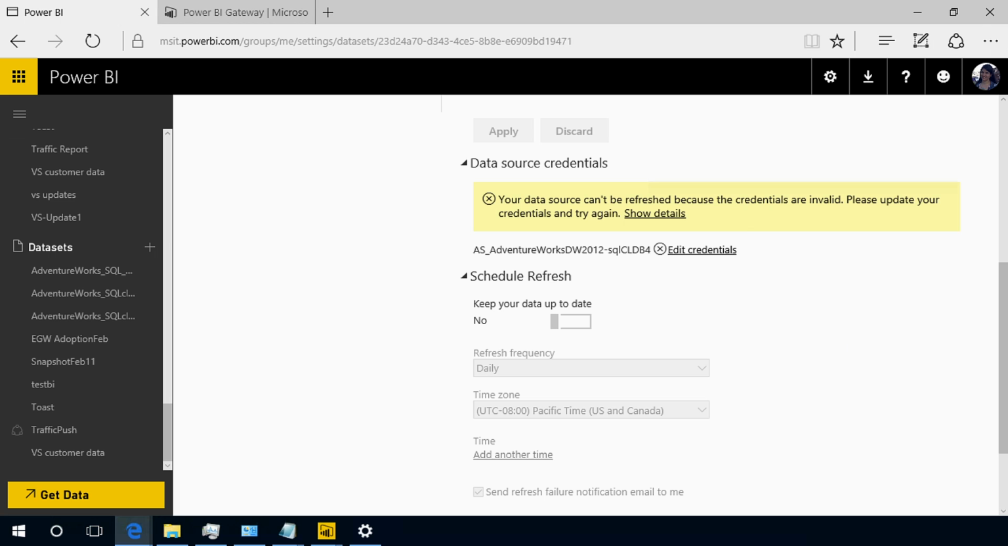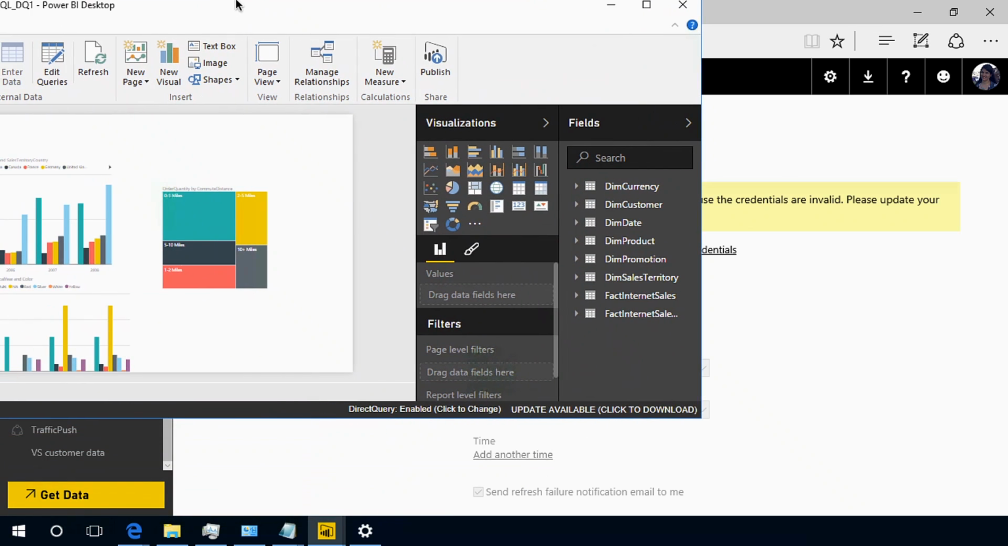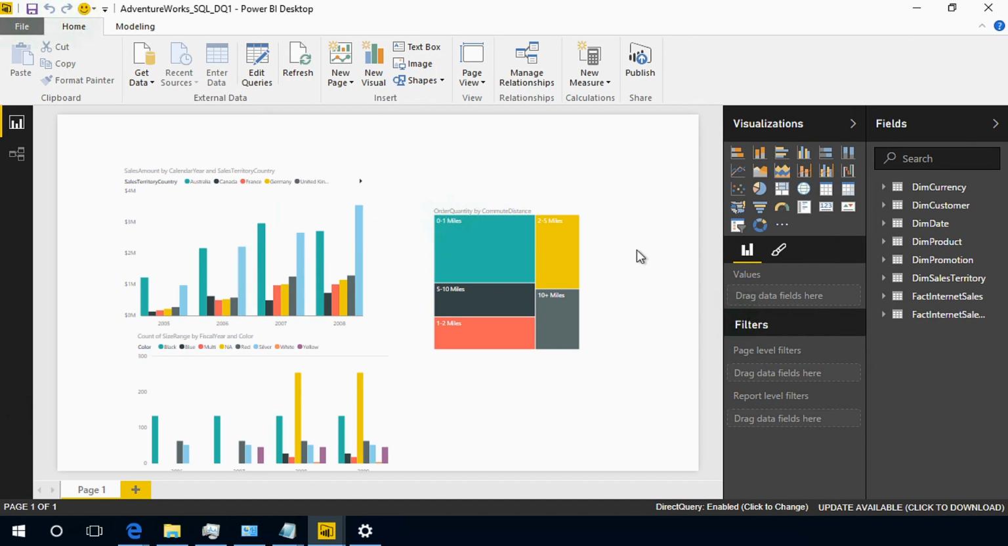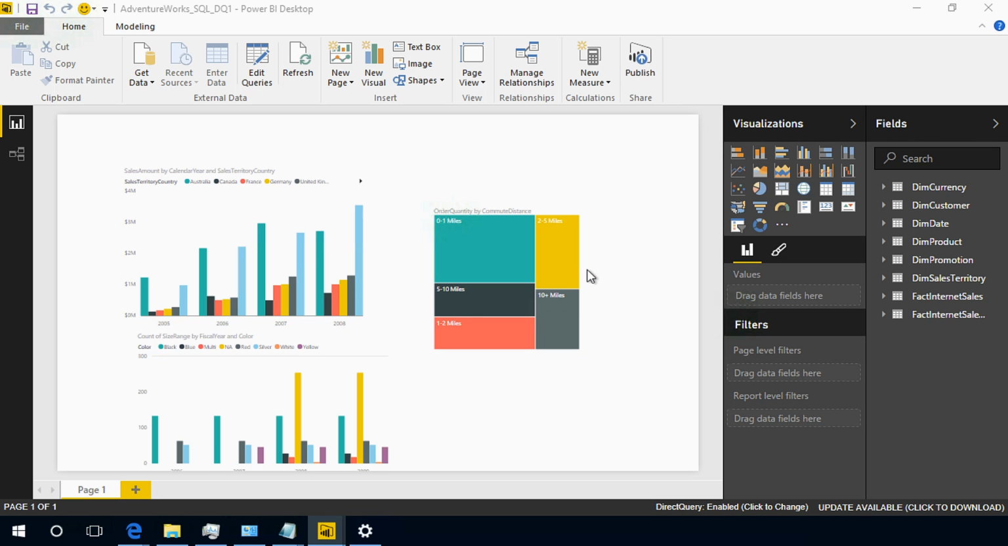So jumping to the next demo, which is the enterprise gateway. What I have here looks the same, but the only difference is you can tell from here: I've set up direct query enabled for this connection. So if I now attempt to publish it, it will complain and say, you have a direct query setup, so you cannot move your data to the cloud unless you have a gateway configured.